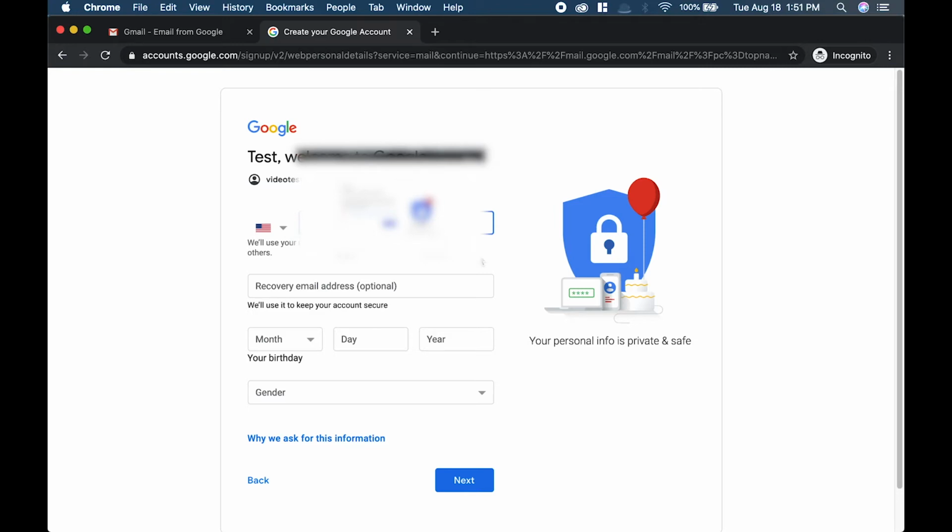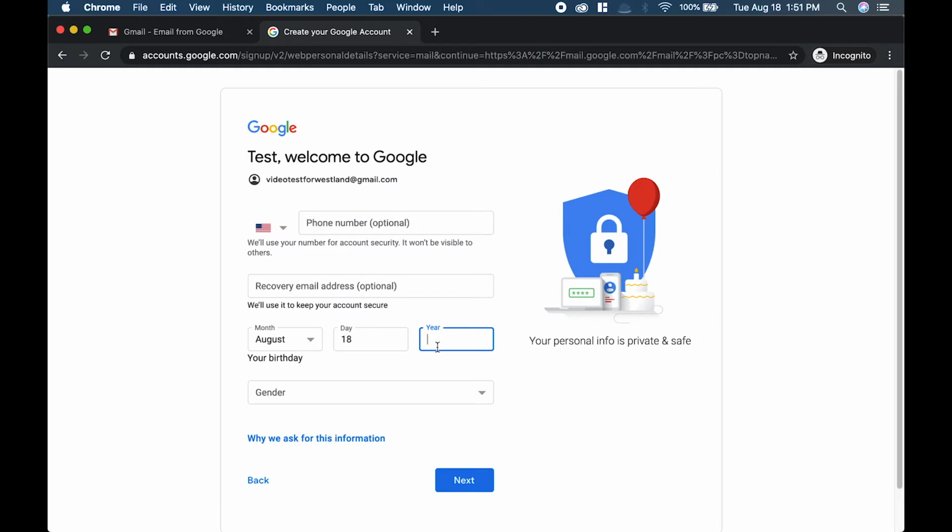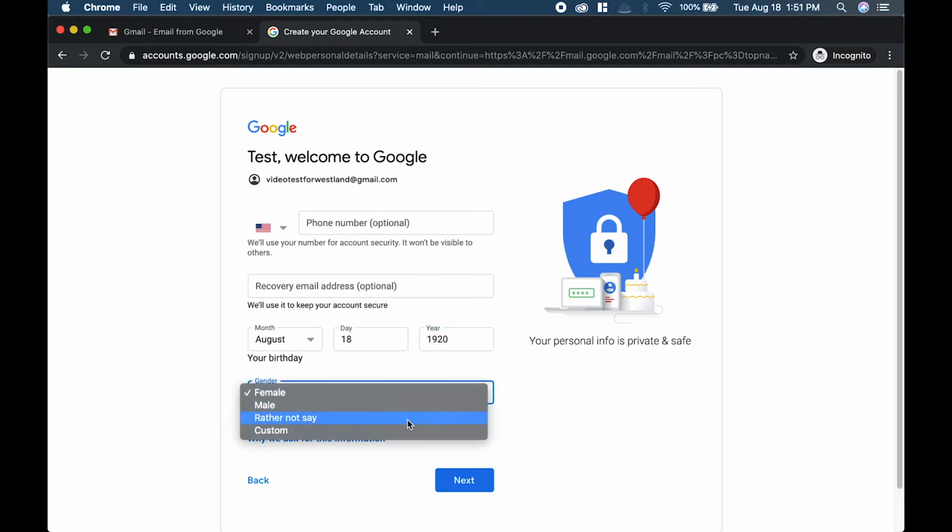Now that they've proven you have a device, you can fill in an email address if you have a previous one, if you want to connect it, and then they'll ask you for your birth date. So we'll go for today's date, August 18th. And it'll ask for your gender. You can just enter rather not say or whatever you like.